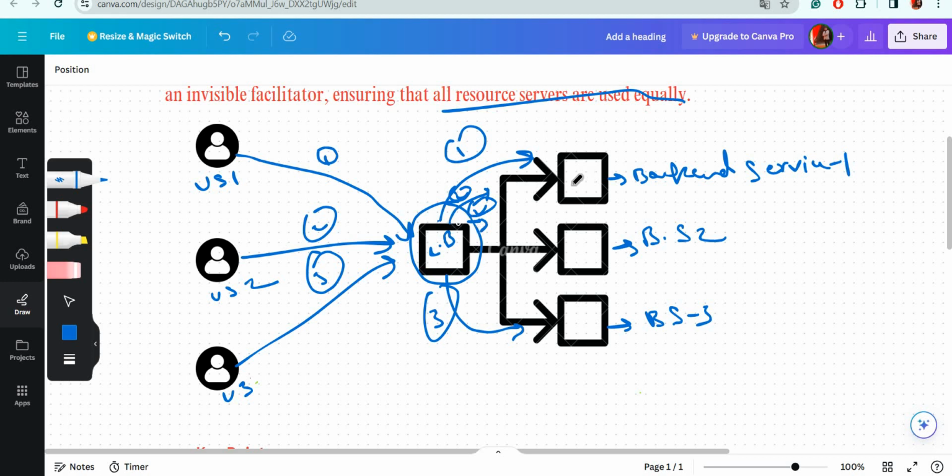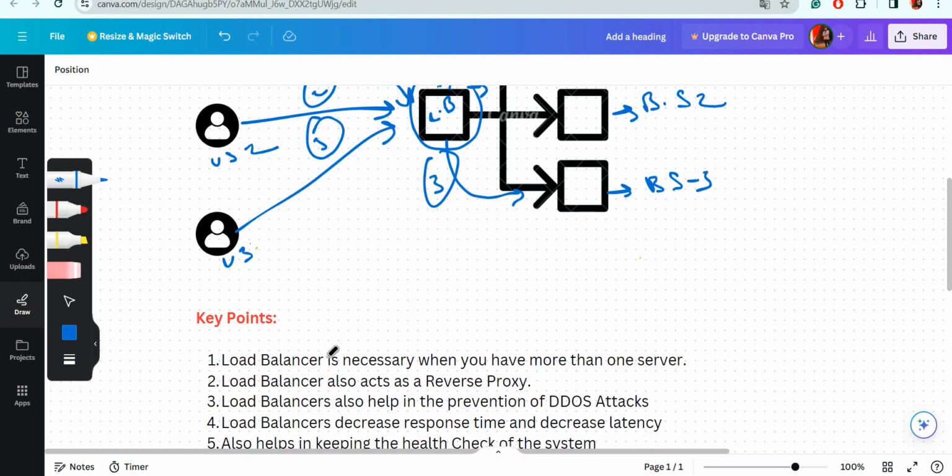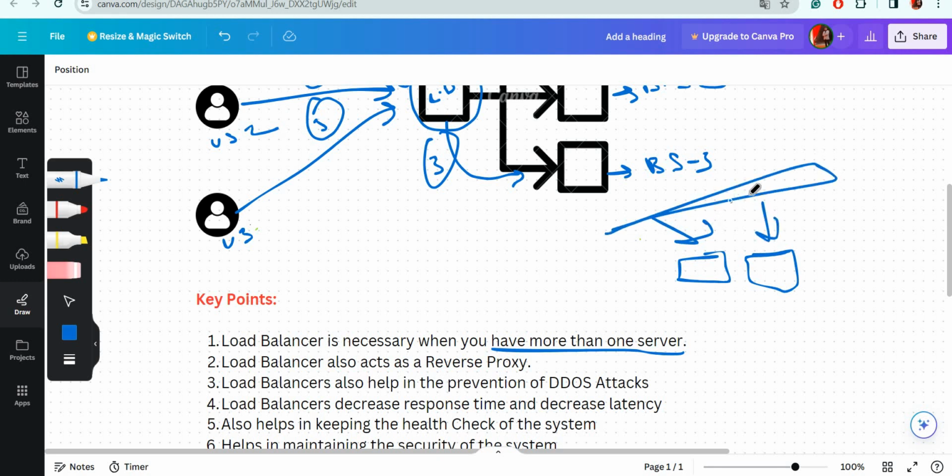When we talk about a load balancer in an HLD system, it sits between the user and the backend servers. So what are the key points of a load balancer? First of all, a load balancer is necessary when you have more than one server. If you have more than one server where your backend services are running, there should be a mechanism to redirect all the requests so that each and every server is utilized. So whenever you have more than one server, you will definitely need a load balancer.